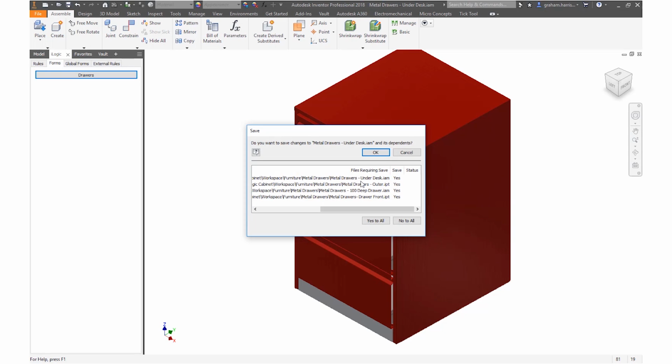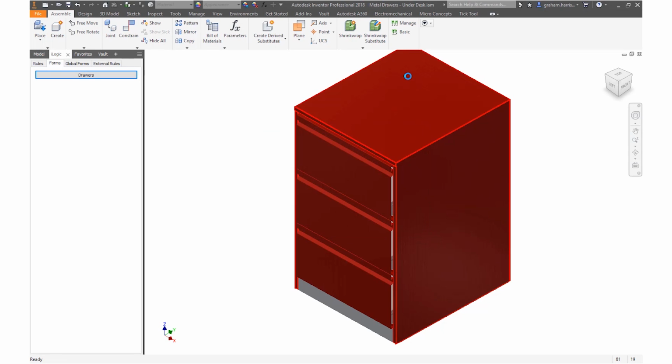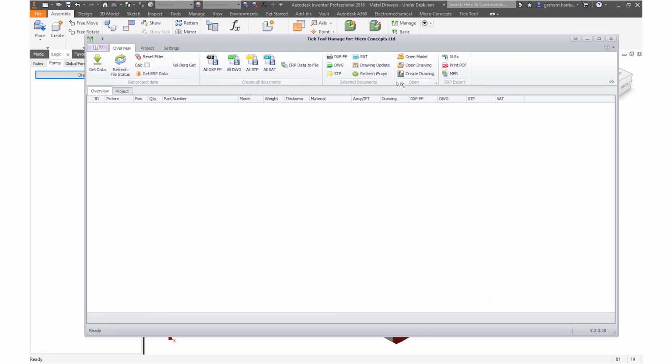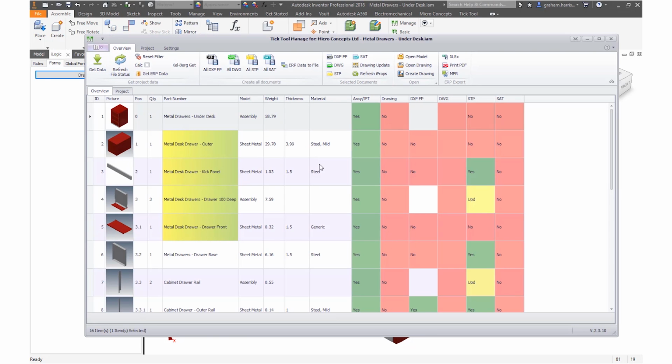We can configure our product using normal Inventor parameter and form functionality. In TickTools Manage, we can see the status of the flat pattern models. A single button click allows us to produce a full set of DXF files. We can do the same for STEP files.